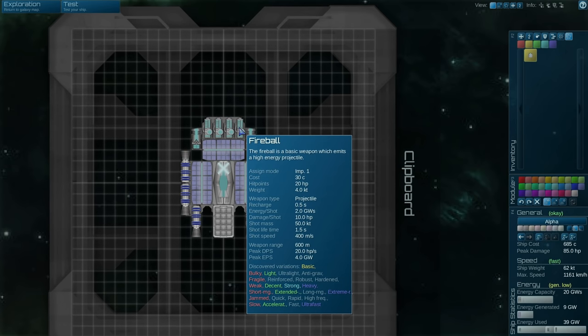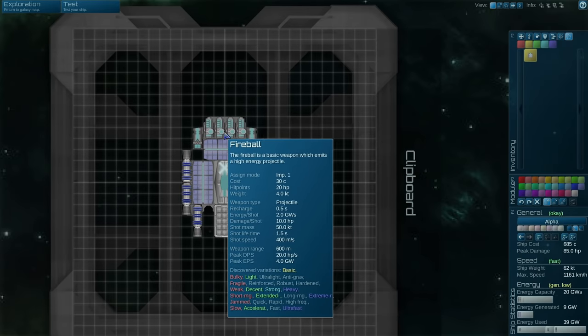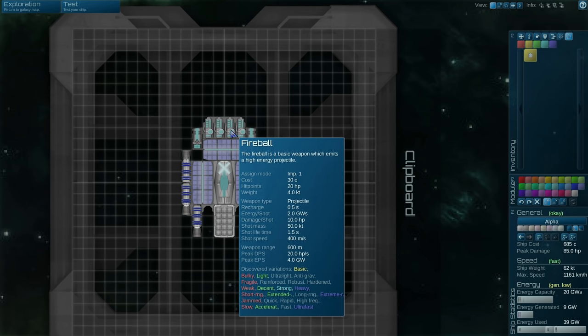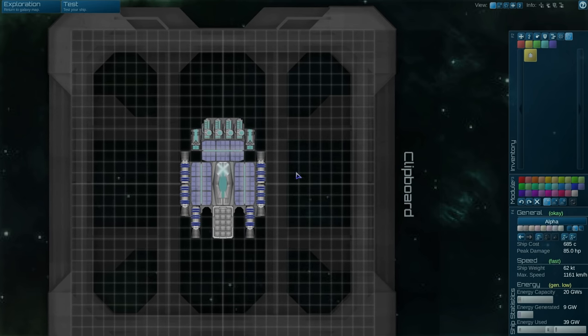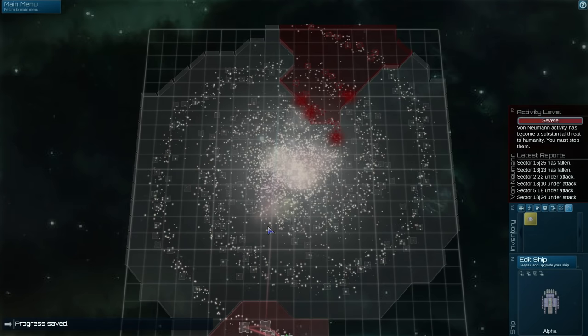Each fireball is going to consume, if you read into that tooltip there, energy per shot's 2 gigawatts. So if I fired 4, that's going to cost me 8. The peak energy per second, though, is 4 gigawatts each because they can fire once every half second. So I can't even support all of these guns just yet, but that's okay. We're still going to try to alpha strike down some enemies. So let's go ahead and dive in.